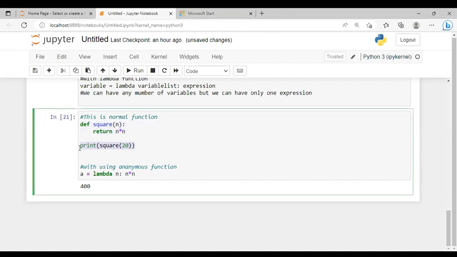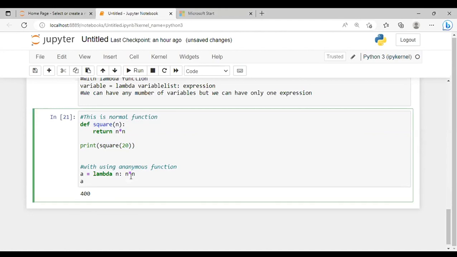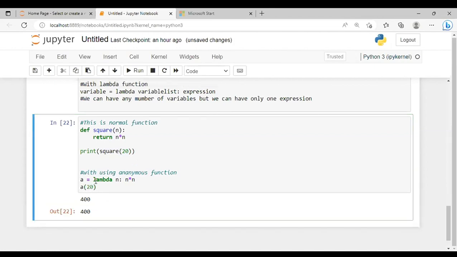Just forget about this, guys. Just try to understand this function we have written in this way. Any question here? Now let's see how to call it. How to call it? Here we have called this particular square function with 20, right? So a of 20. That's it. This is how it is going to print.